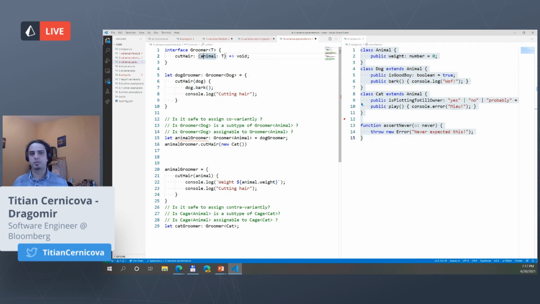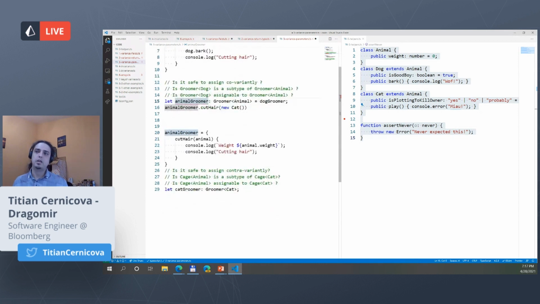So parameter positions are not covariant, right? We cannot safely assign a dog groomer to an animal groomer. What about the other way around? If we create an animal groomer that can groom any animal, right? Let's say the cut hair method first of all weighs the animal, it prints out the weight, and then it proceeds to cut the hair. Is this safe?